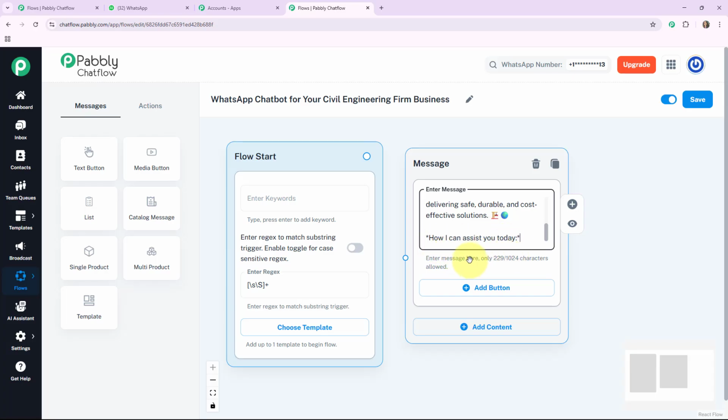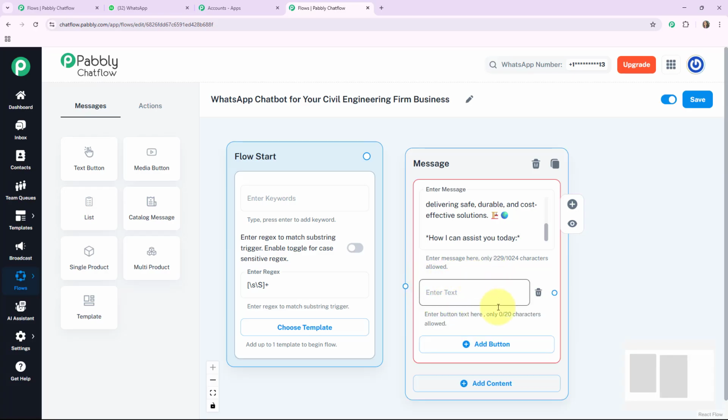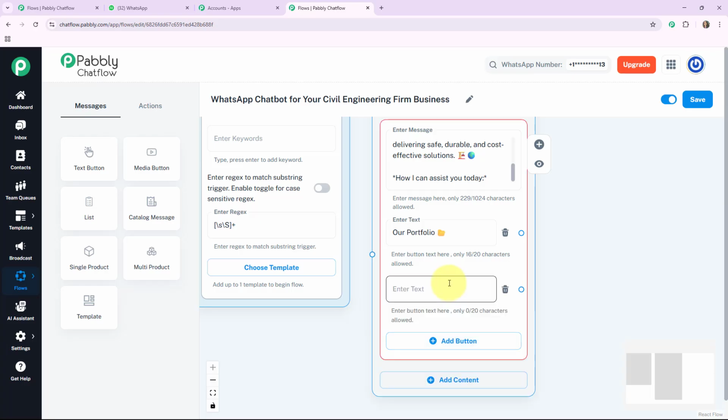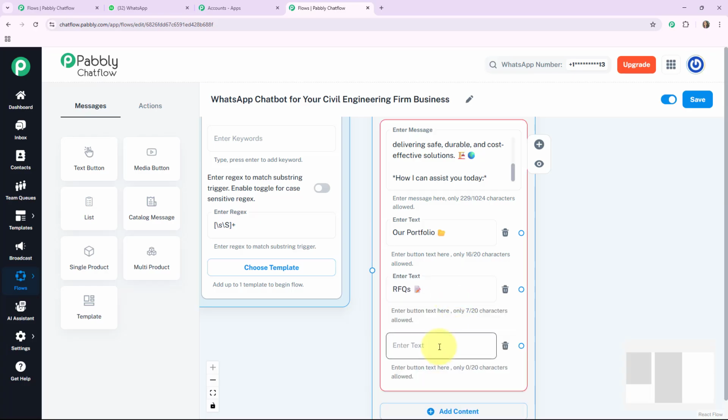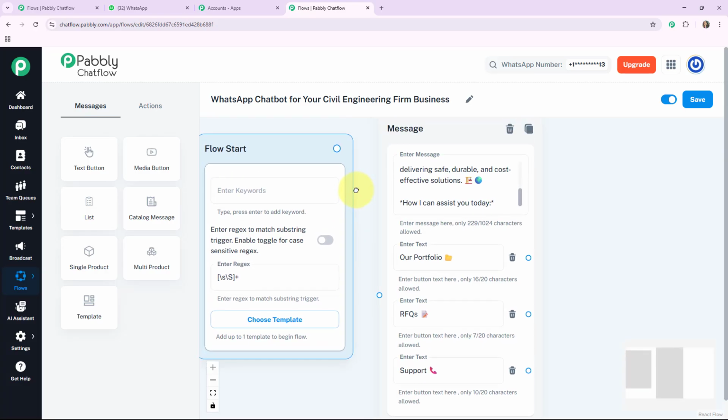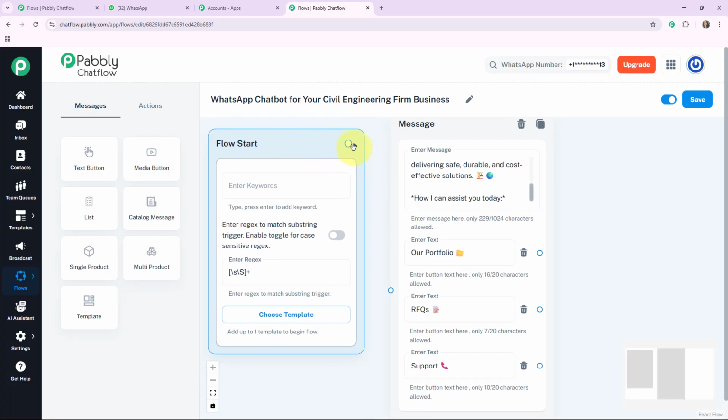For answering this, here I am giving some buttons to my customer with the help of this plus Add button. While clicking on this, it will provide me one text box where I can write my first option as our portfolio. The second option I'll write is RFQs. And the third option I'll write is support. After that, I'll connect the starting point of my flow to the welcome message I wrote for my customer.